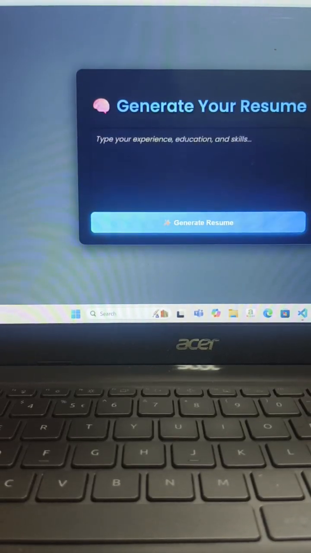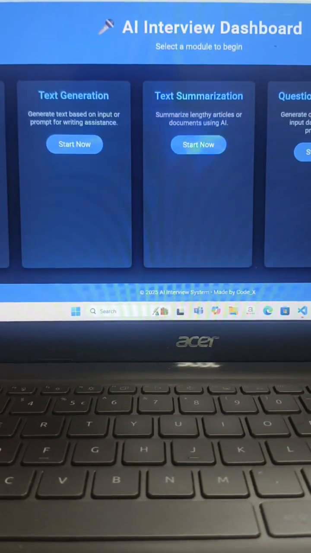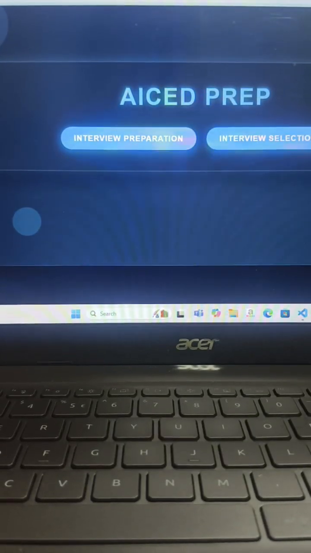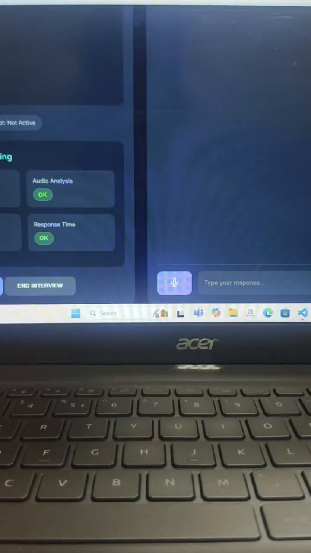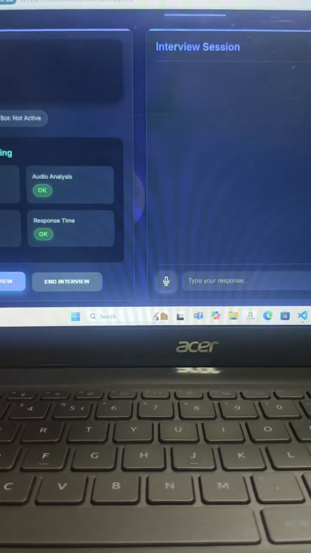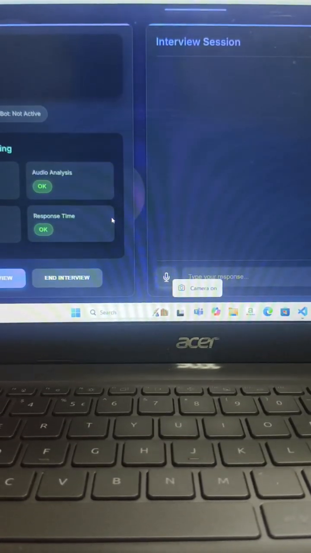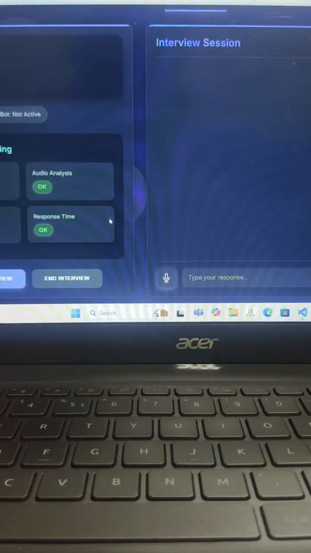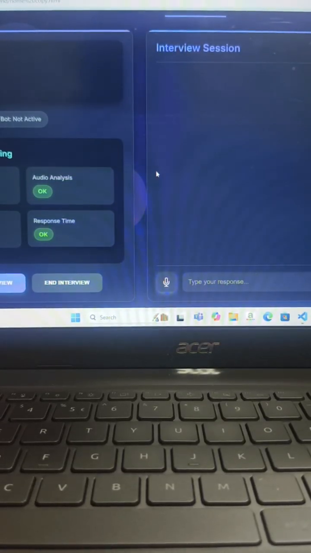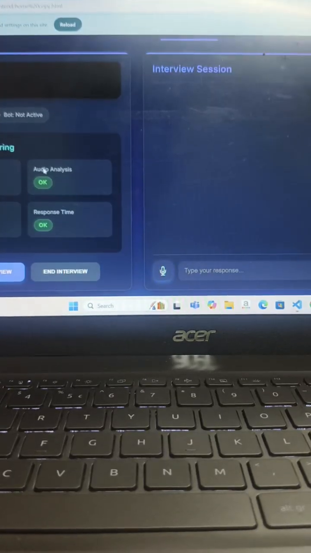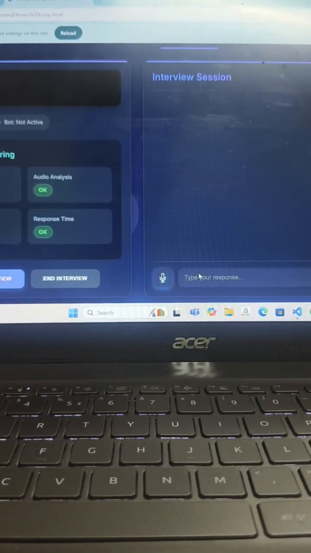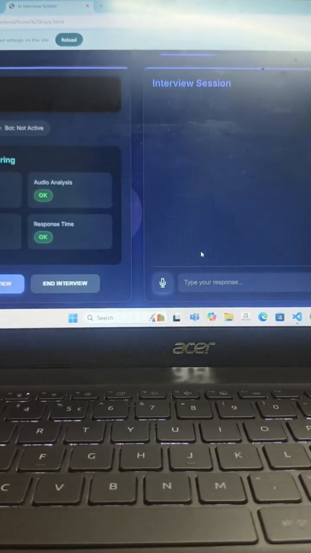Now when you click on the interview selection part, it will take you directly to the interview selection. When you click on start interview, it will turn on your camera and start the interview process. The bot will first ask you some questions related to your domain.